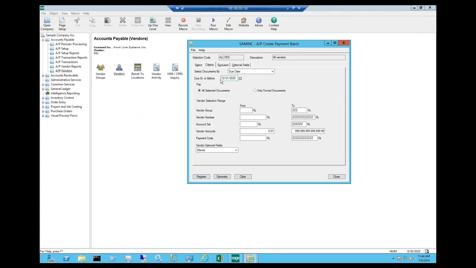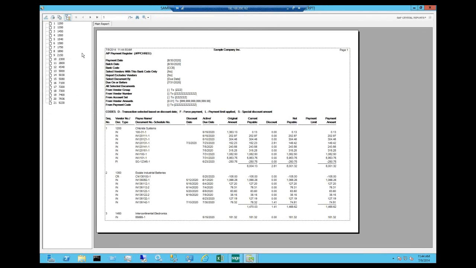Now that may be okay, that may not be okay, but typically we don't have the cash flow to pay everything through the end of the year. So let's shorten it up. If I pay through the end of the month, like this, and register it, you'll see that my list is much shorter.